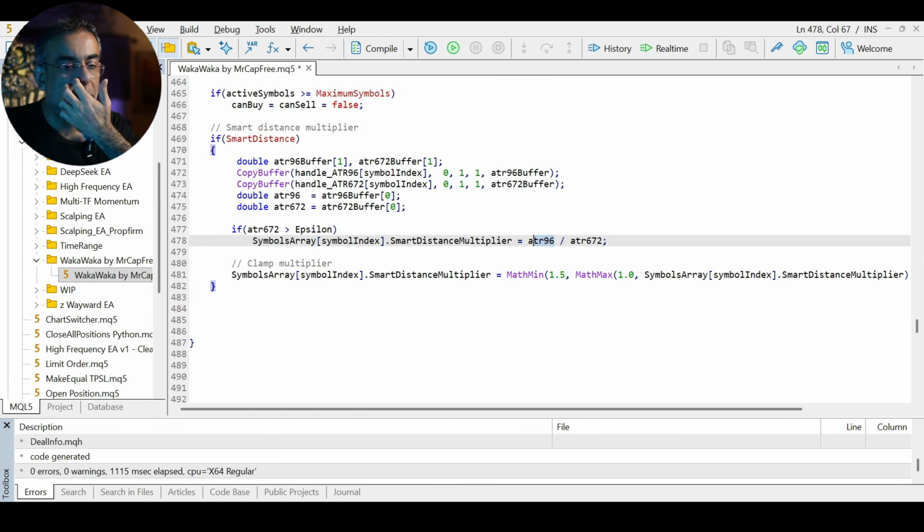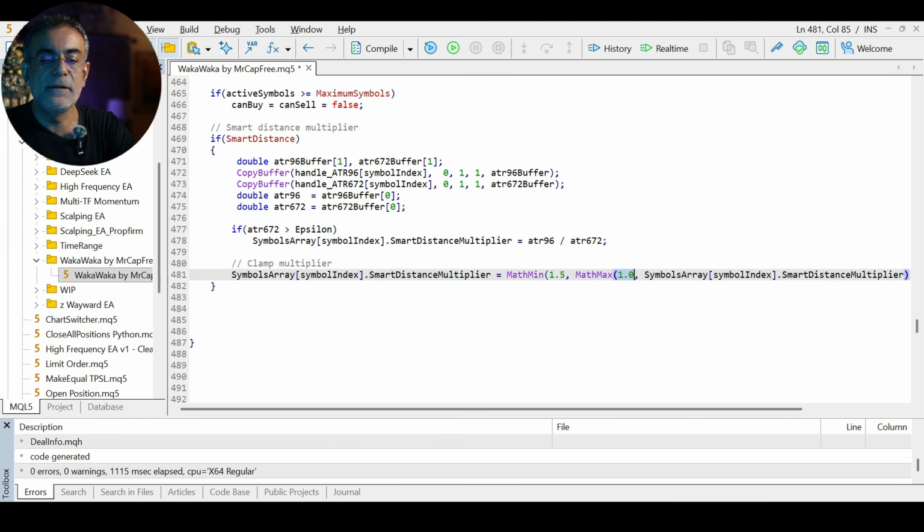So if this turns out to be a less than 1 value, meaning it's more volatile in 672 than in 96, in that case, we don't really want to do a smaller multiplier. We don't want to reduce the grid size from 35 downwards. So we clamp it to 1 by saying choose between whichever is the higher, 1 or the multiplier, which we have stored here.